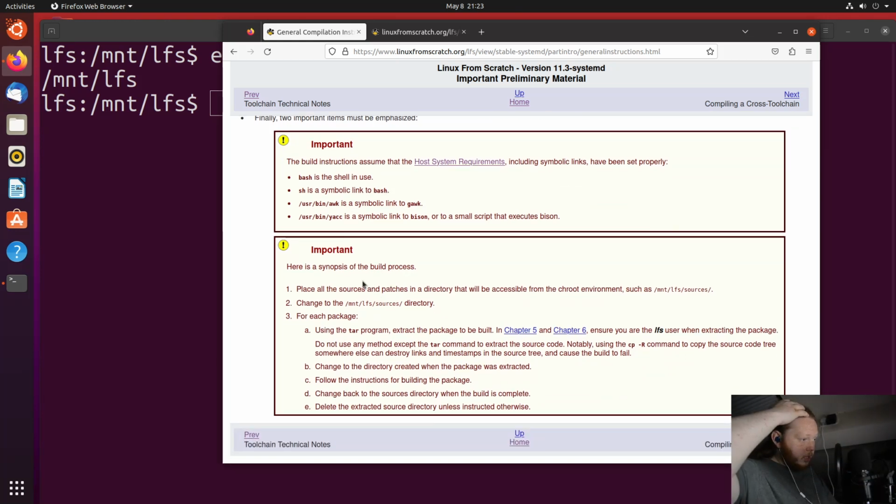Here's a synopsis of the build process. Place all the sources and patches in a directory accessible from there. Change into the directory. For each package, use the tar program to extract the package. Ensure that you are user lfs when doing so. Do not use any method except tar to extract the source code; notably, using the cp recursive command to copy the source code tree somewhere else can destroy the links and timestamps, causing issues generally, which is a no-no. We want to avoid that. Change into the directory, follow the instructions for building the package, change back into the sources directory when the build is complete, delete the extracted directory, and move on.